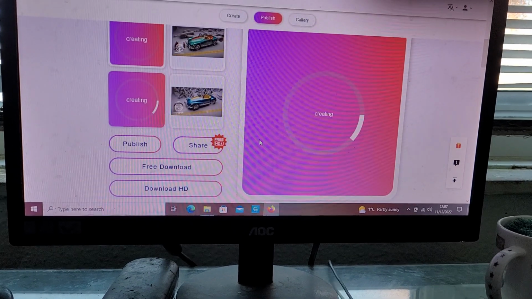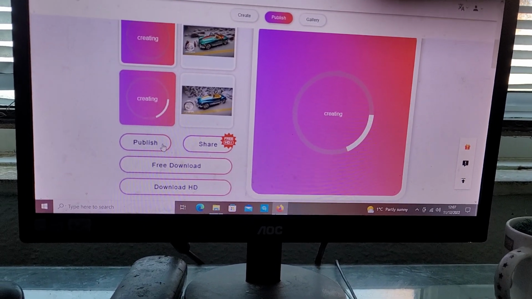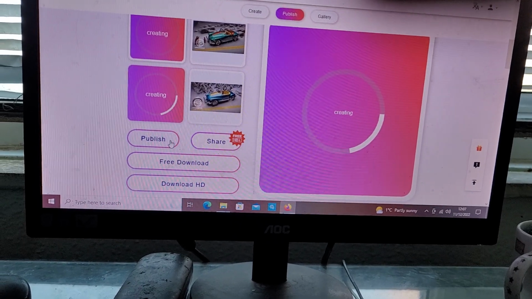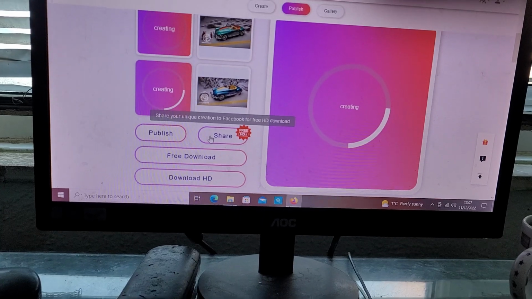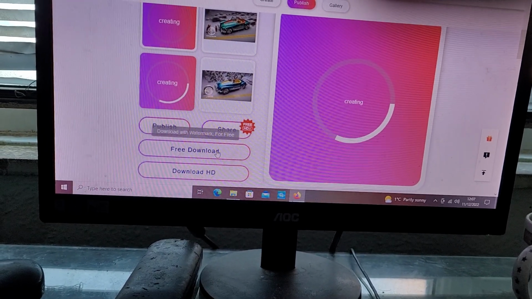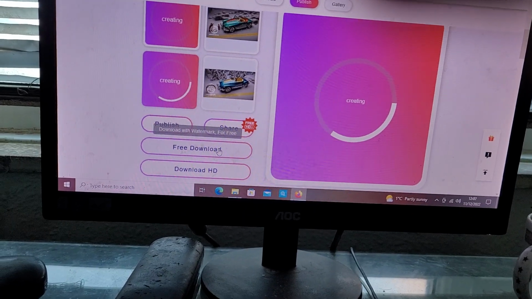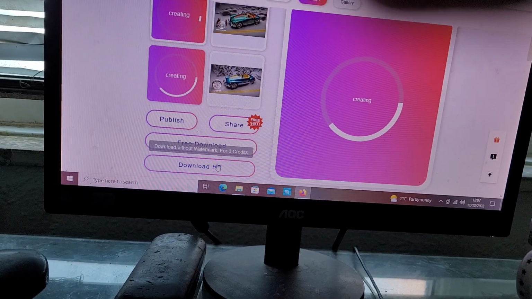While that's doing that, if you click on publish, that takes you to your own gallery and it publishes it so everybody can see it. The share facility means you share it. Free download, if you want to just download it without right clicking and saving as.